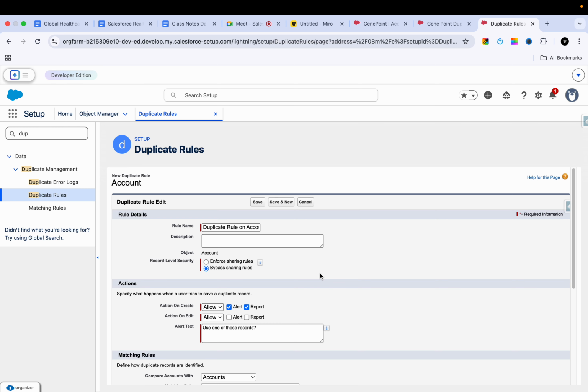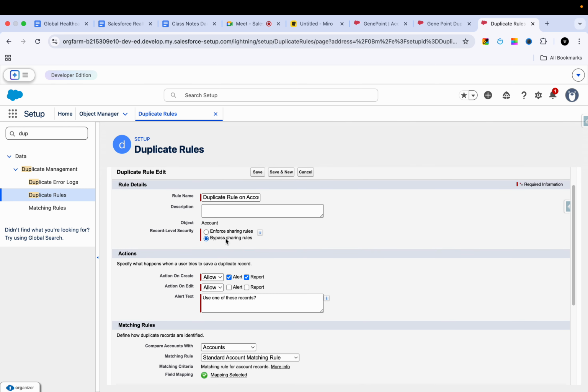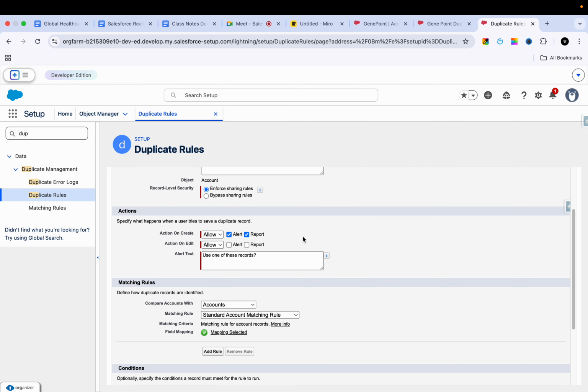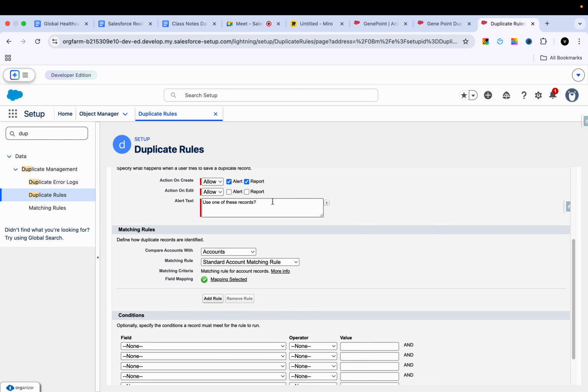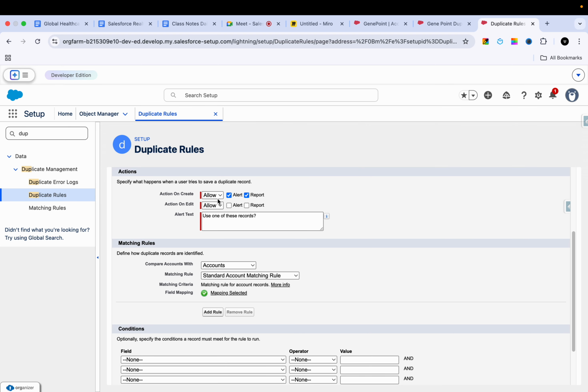Done. I'm selecting the first option as of now. The next one is action. These are the actions. When you select the action on create, at the time of creation, if you select allow, an error message will be shown, but the user can still create that account.